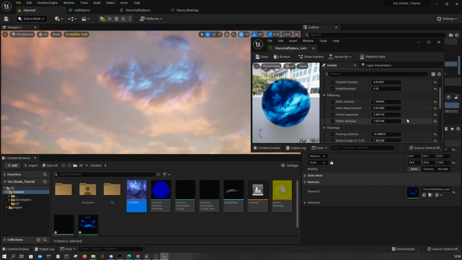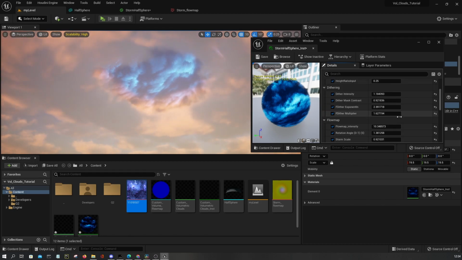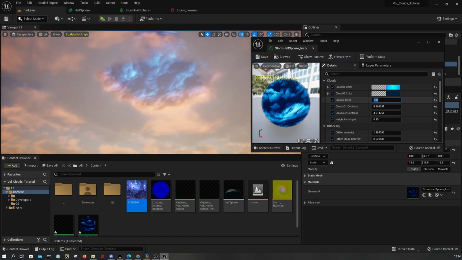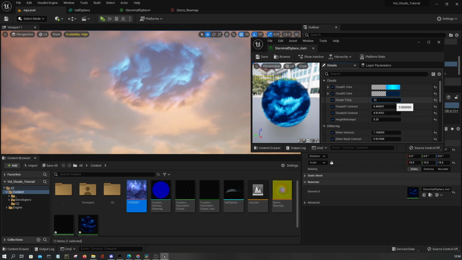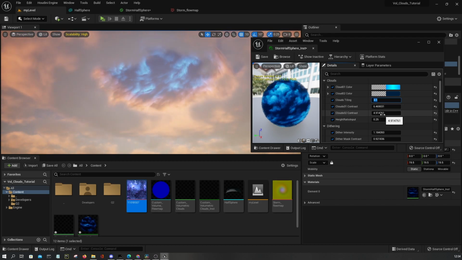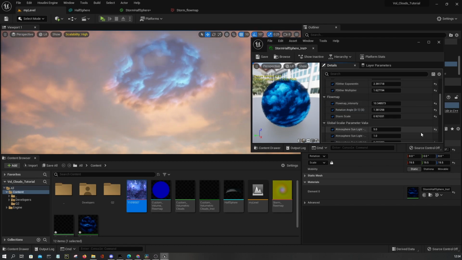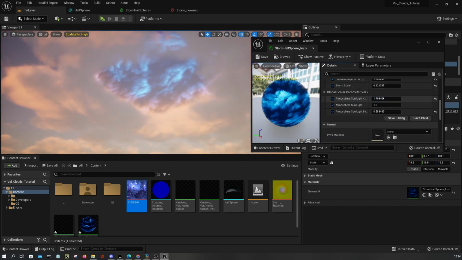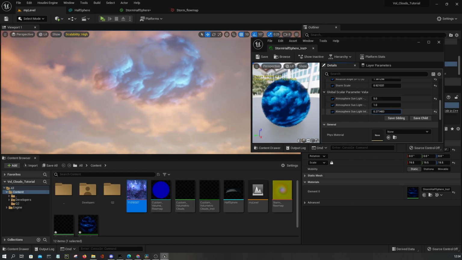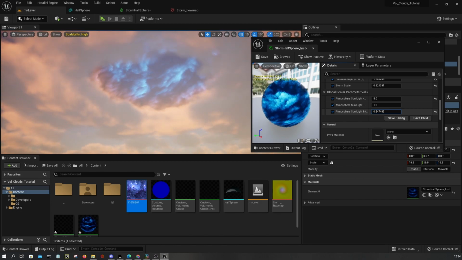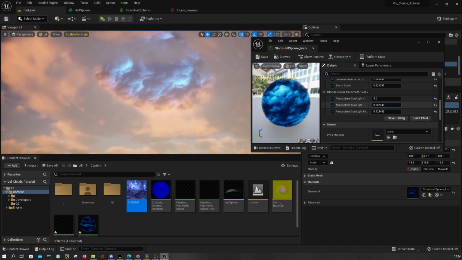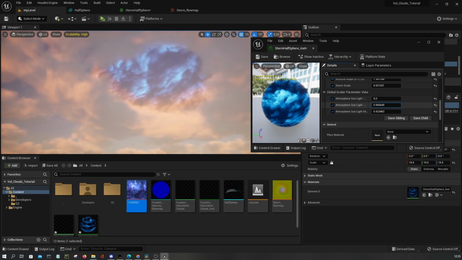All right. You can also tweak the tiling of the clouds to 3, 3.2, 3.1. All right. Now with this, all we have to do is just tweak the parameters carefully here. That's all we have to do.